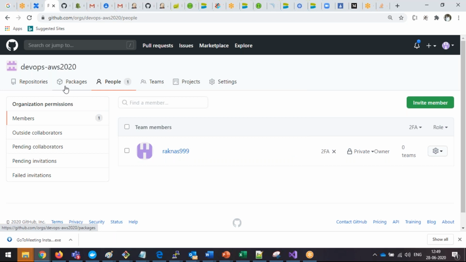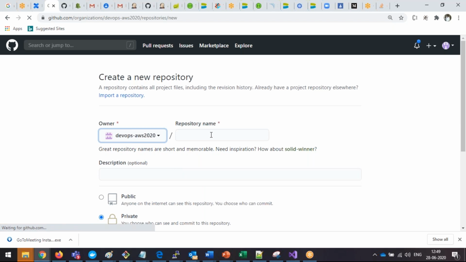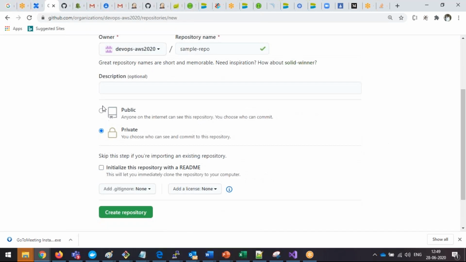Right. So now here the packages you can see. Just now we discussed the packages. Now the repositories. As of now under that we are not having any repositories. If you want to invite any people to maintain the organization, from here we can invite. Now here I'm going to create a new repository. Sample report. Now here public or private, we know these options, right? So I'm going to make it public and create the repository.